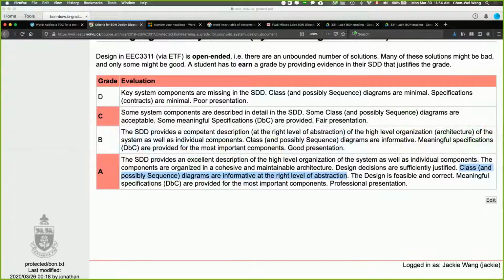Okay, let's go back here. And then the design is feasible and correct. Of course, you want to make sure you can pass all the acceptance test cases. How do we know that? We'll run the regression test on your software to make sure it provides exactly the same output as the Oracle. Okay, and meaningful specifications, design by contract, are provided for the most important components.